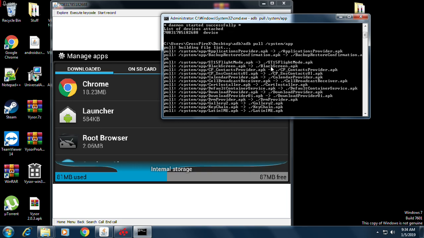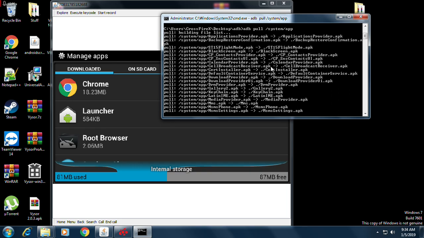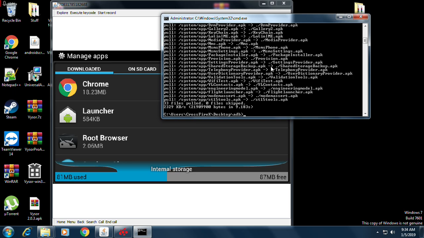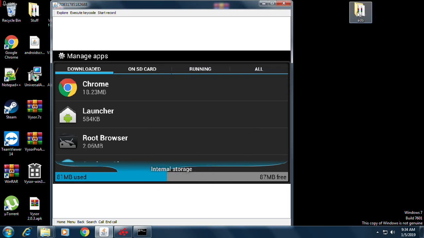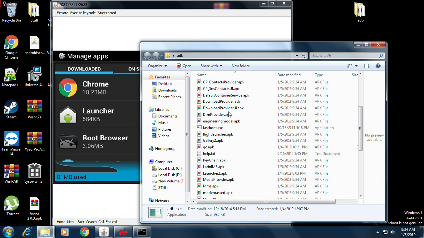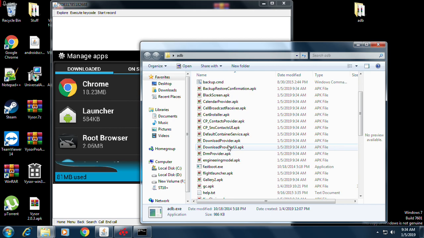And this will pull all of these stock APK files from your ST10 Plus and put them into this folder right here. As you can see, we now have all these stock APKs. Now you do not need all these stock APKs. I do this to be able to modify them and change the text and stuff like that.